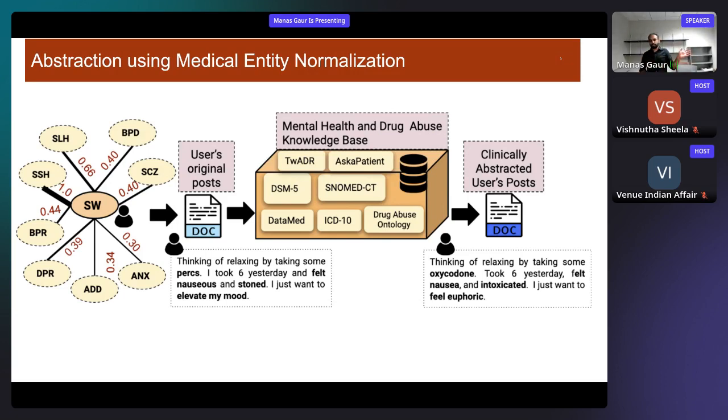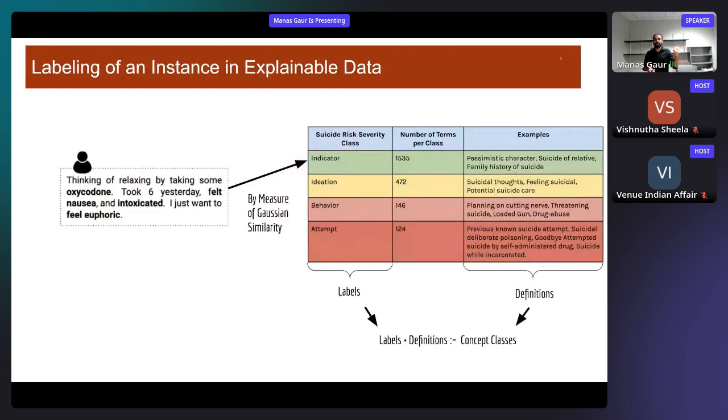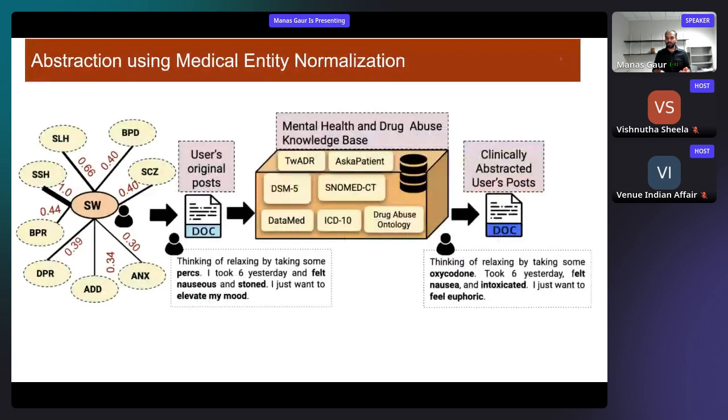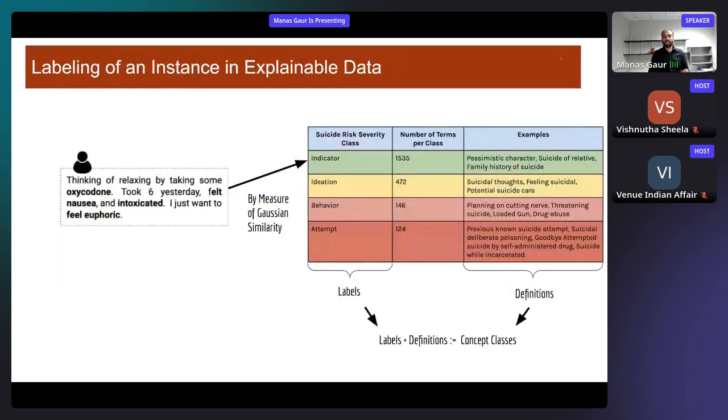Now this is an abstracted post that is constructed. So far what we have done is infusing this variety of knowledge into the very vanilla-style English text. The next task would be simply computing the Gaussian similarity. So what are we optimizing over here? What are we doing with this kind of data? We are optimizing this Gaussian similarity, and we are modifying which word you should choose appropriately for your abstraction. So you end up coining a term called medical entity normalization, which is a strategy to construct explainable data where the model tries to estimate which is the right word to replace for a particular word, given that it has been associated with one particular label.